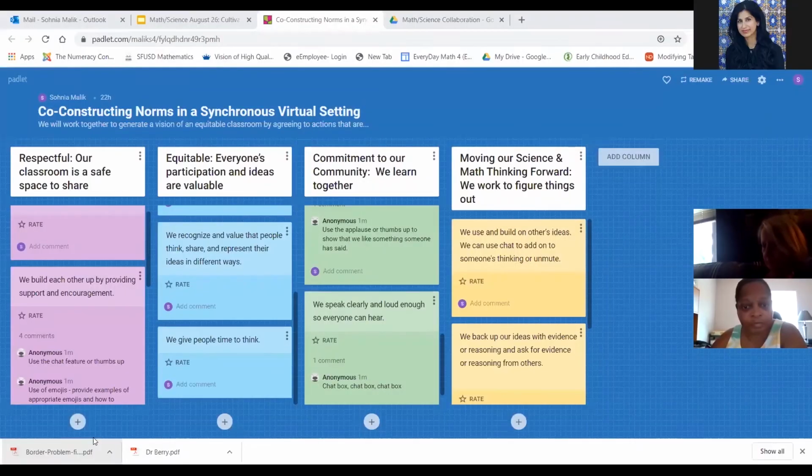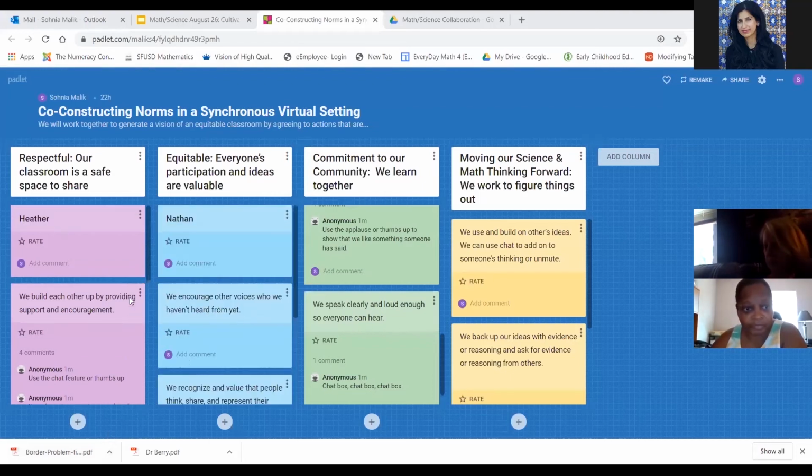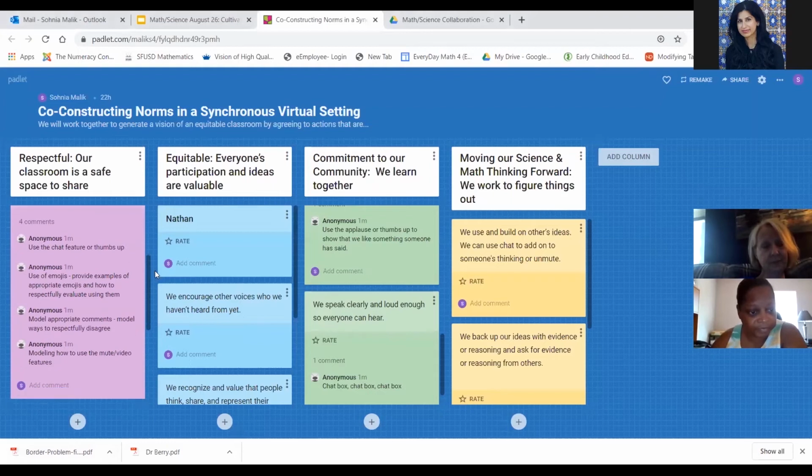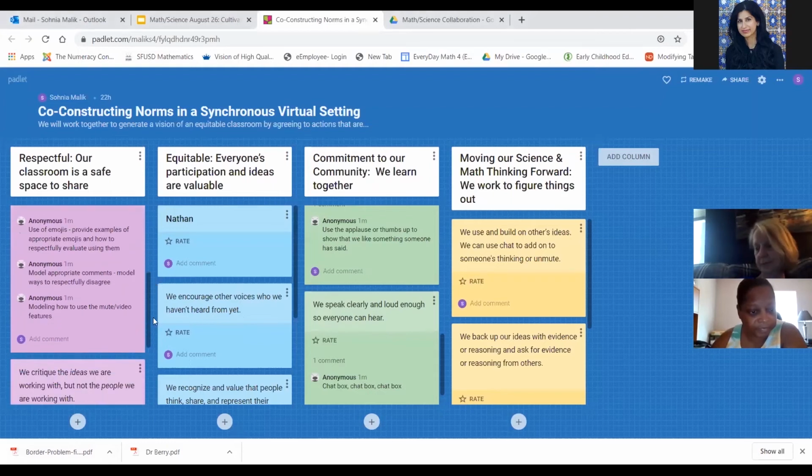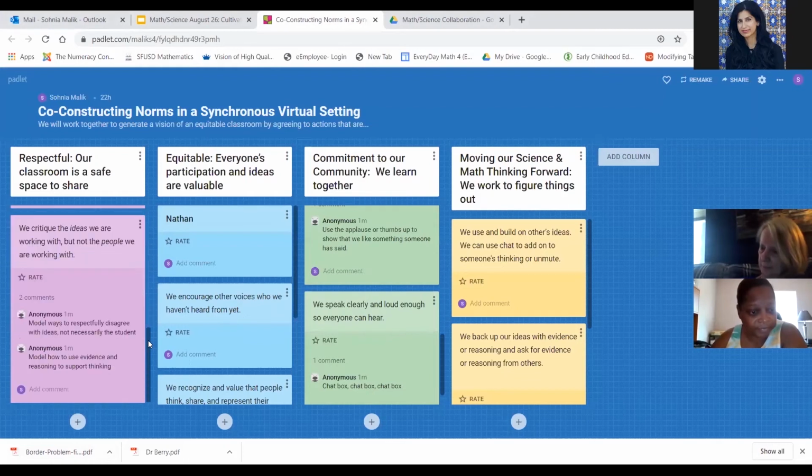All right, so I know I had great discussion in my group on how to adjust these norms. So we're actually going to practice these norms in our session today using a math routine. But before we get started, I just want to review some of the things that we agreed upon. So to build each other up by providing support and encouragement. If someone is speaking, we can encourage them by giving them a thumbs up, putting emojis, putting appropriate comments in chat. When we're critiquing ideas, remember we're critiquing ideas, not people. We're gonna model ways to respectfully do that. Maybe we can use sentence stems.